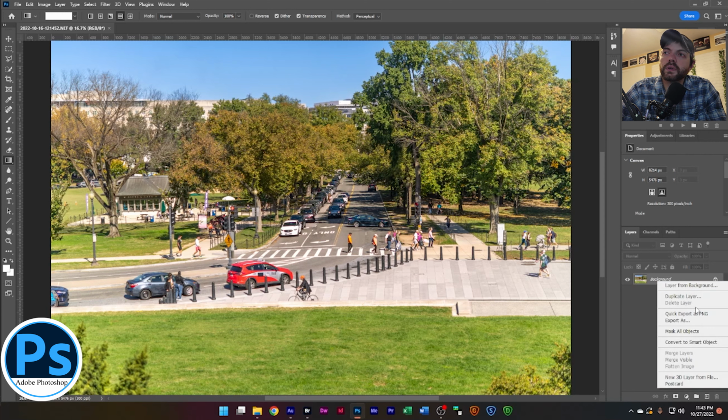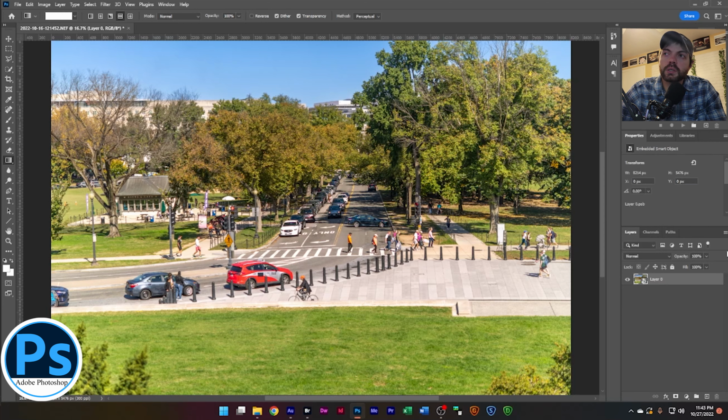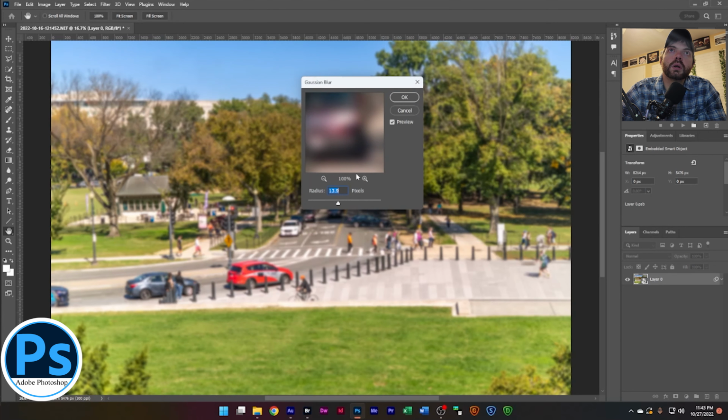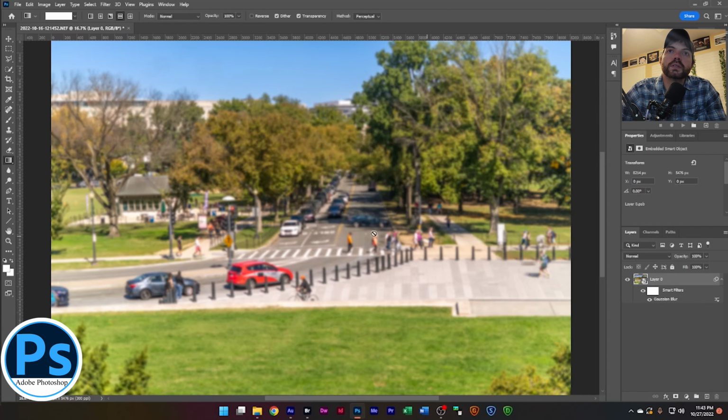So what we're going to do first is convert this to a smart object. This way we can edit everything non-destructively here. We're going to add a filter, and it's going to be a blur. And we're going to go with a Gaussian blur. That's fine for now. It might actually be perfect.